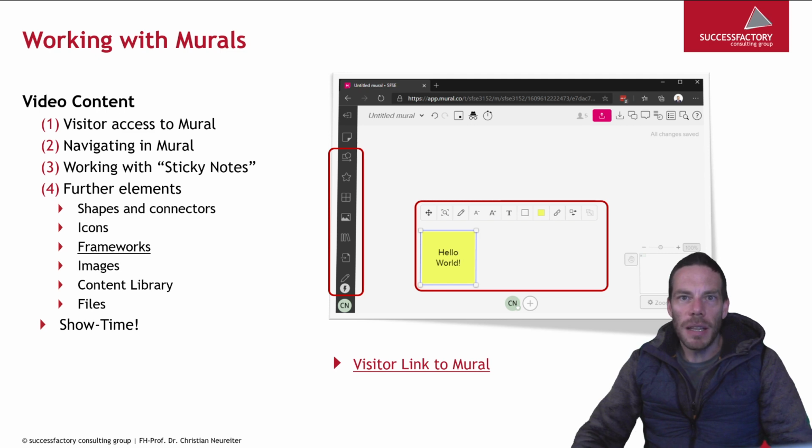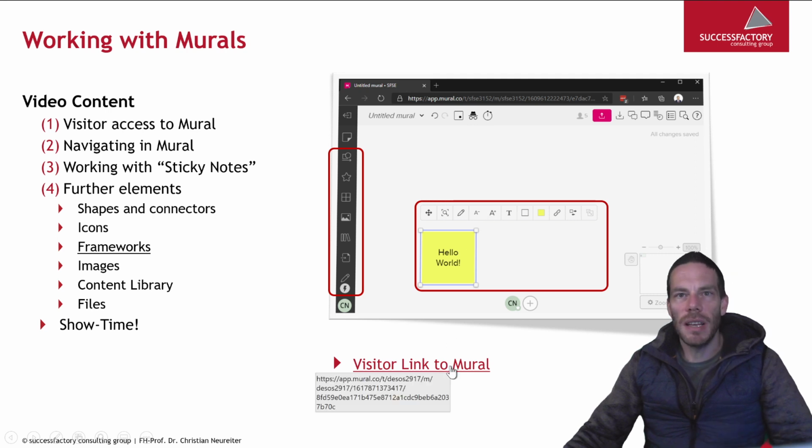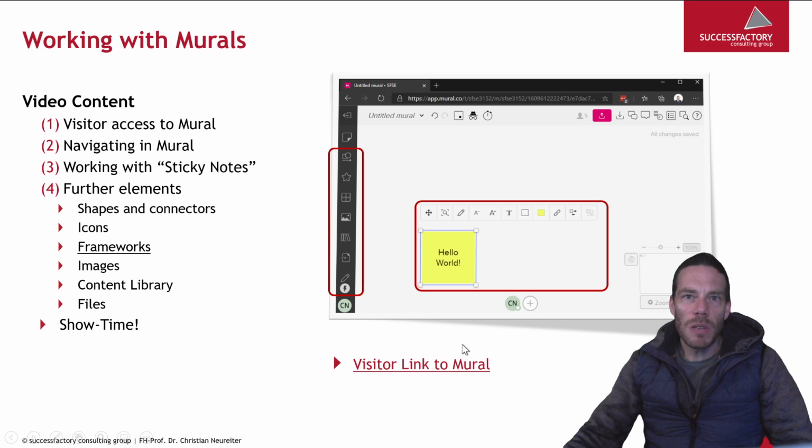What I did before was I already introduced to you how to share an anonymous link for a mural. And I just integrated this anonymous link here in PowerPoint. So if I just click it, the same thing will happen to your participants that you share the link with, which is basically that the browser will open and direct you to the shared mural. So let's give it a try.